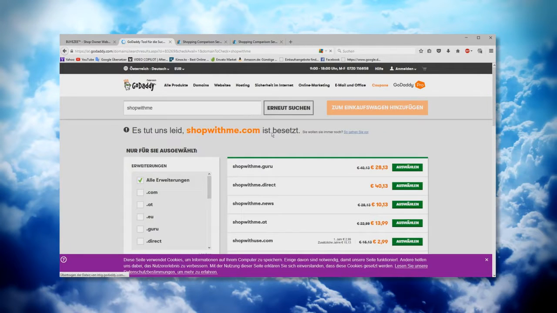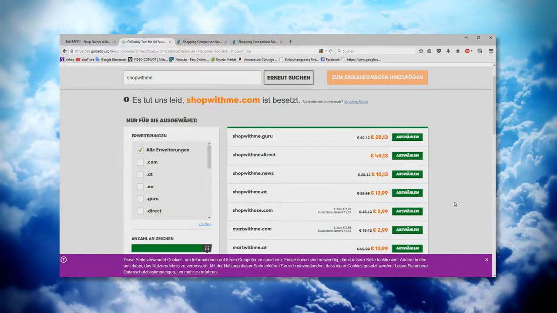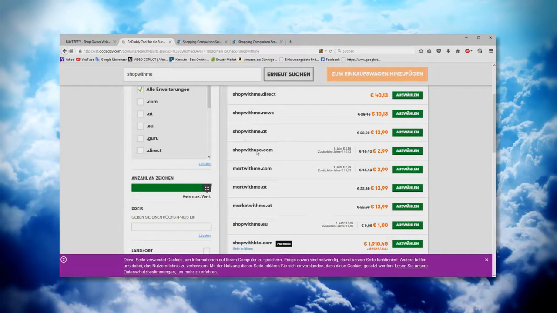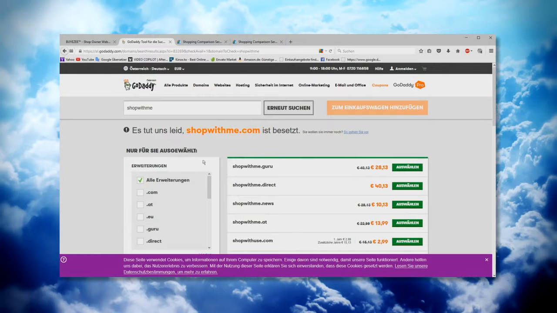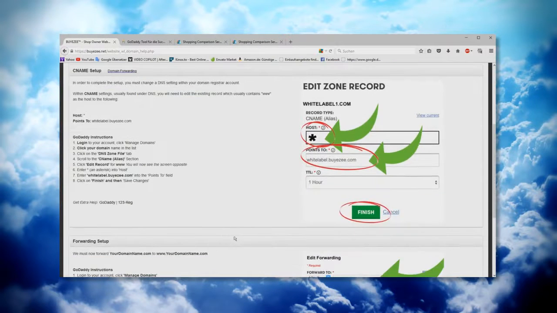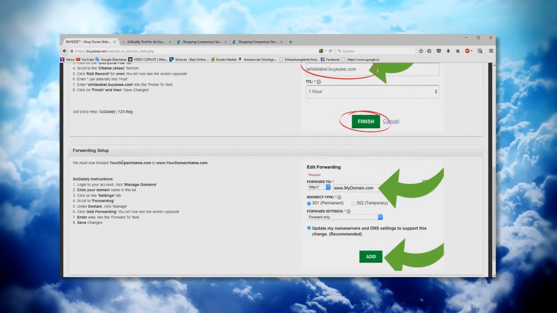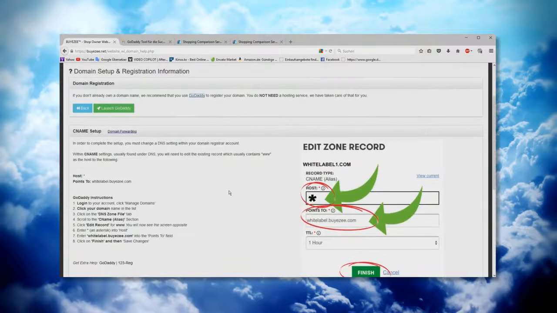But as you see, it's not free anymore. But you can see here similar names, like shop with us and so on, which are free, and then you choose one or you search for another one, till you find the name you like, which is free, and then you save it. And when you save it, you go back and please go through all this to complete the setup. This is very important. And then also to forward your domain name. Okay, so this is very important. You go through all this, you see it's very easy here. It's all explained, it's no problem at all.